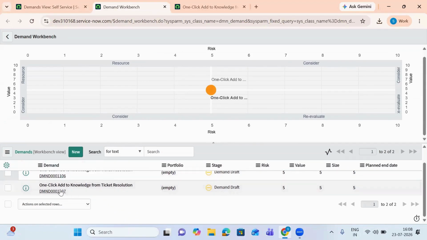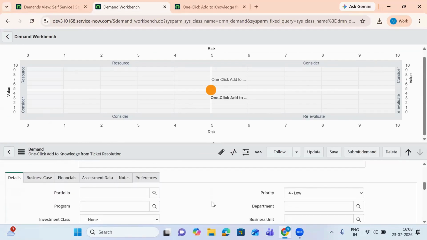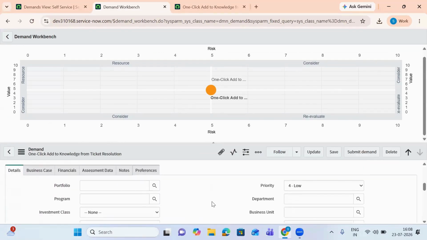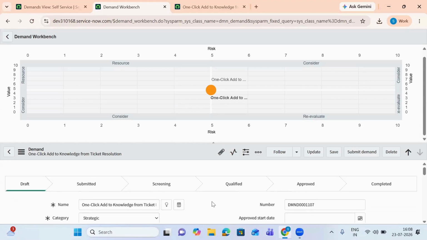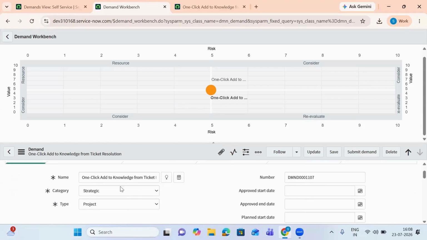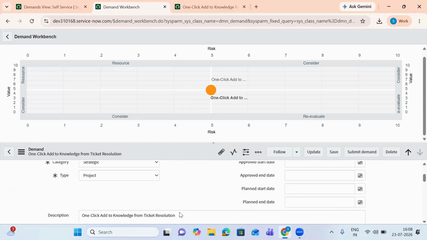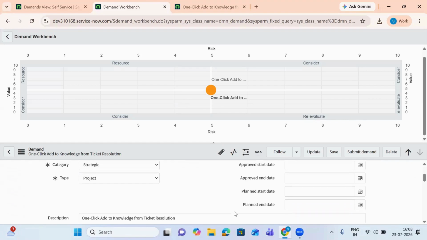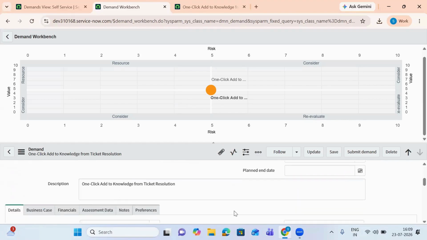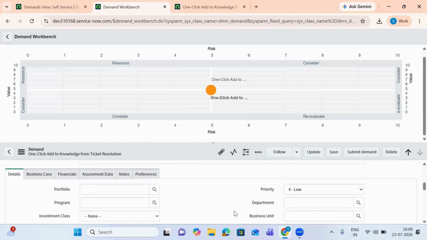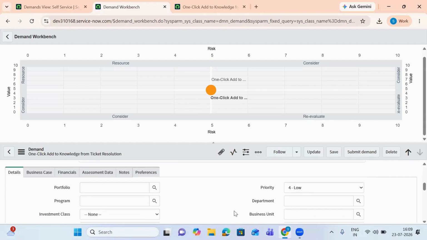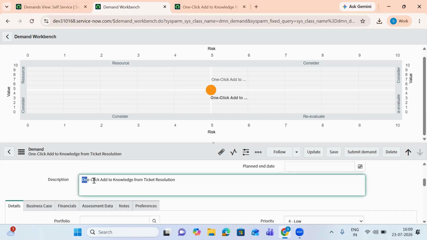Then click on the demand record. Inside the demand record, you can see important fields such as demand name, demand number, category, type, approved start date, approved end date, planned start date, planned end date, and description. And you can also see details, business cases, financials, assessment data, notes, and preferences. You will also notice that the description from the original idea is automatically copied into the demand record. This ensures that all business context is preserved during the conversion process.